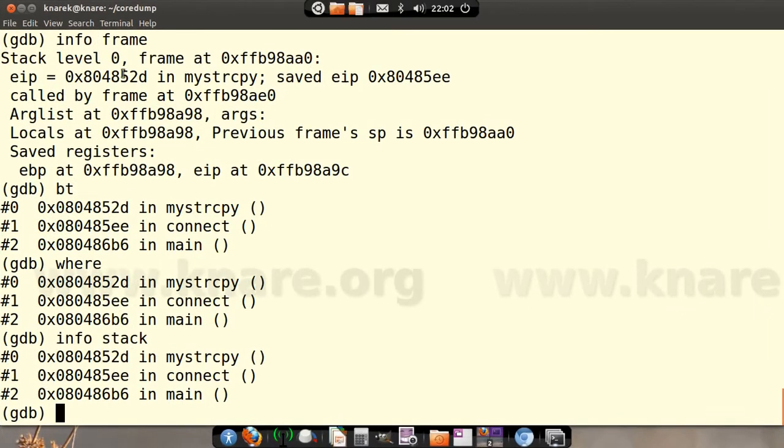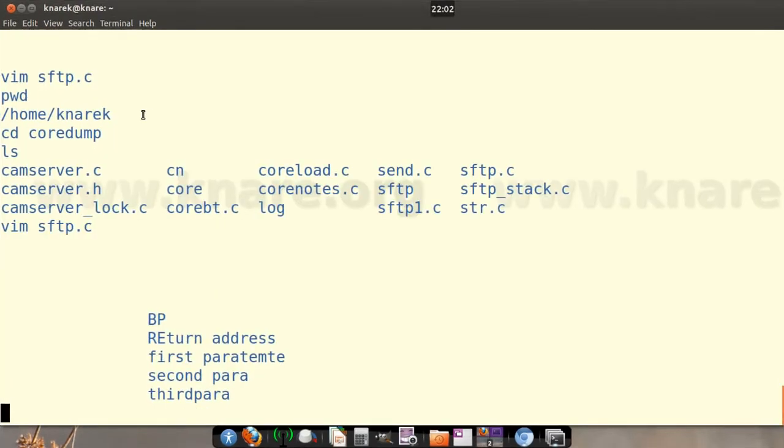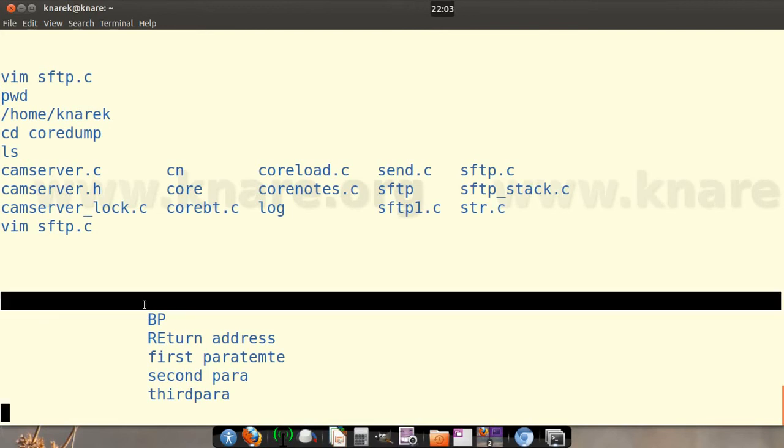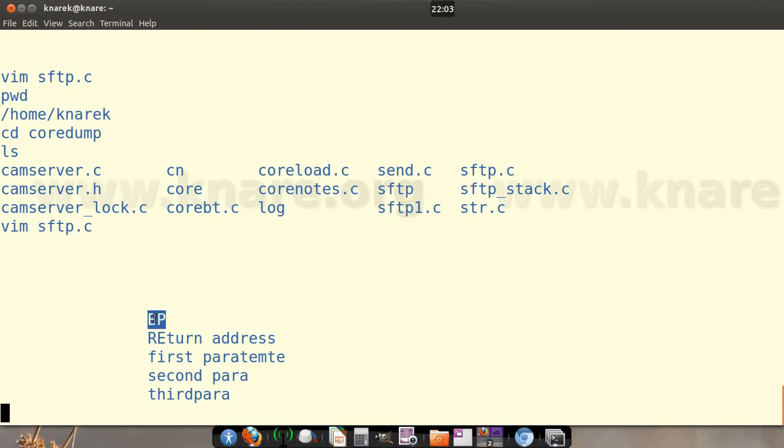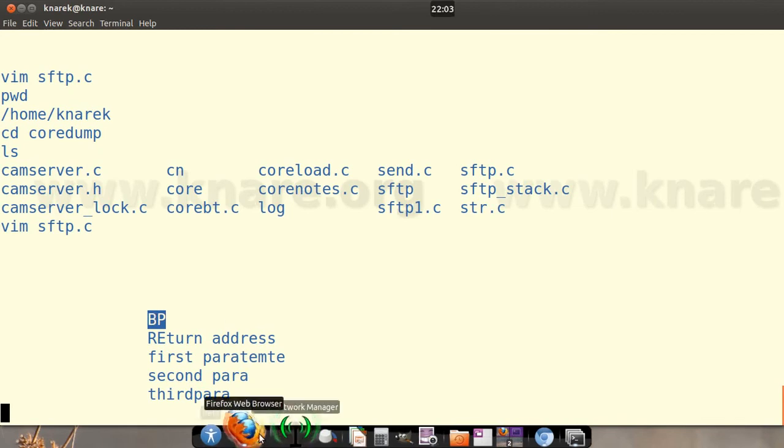Here, whatever address you see in the info frame, this argument list, is the address of this particular BP, where BP is now. Once you know this address, if you read 4 bytes of data at that address, you will get the previous EBP. So any doubts here?